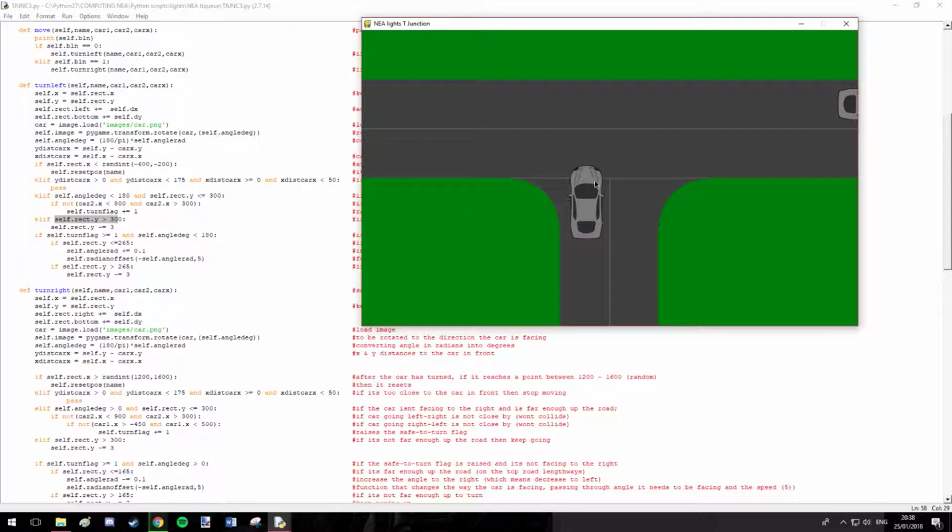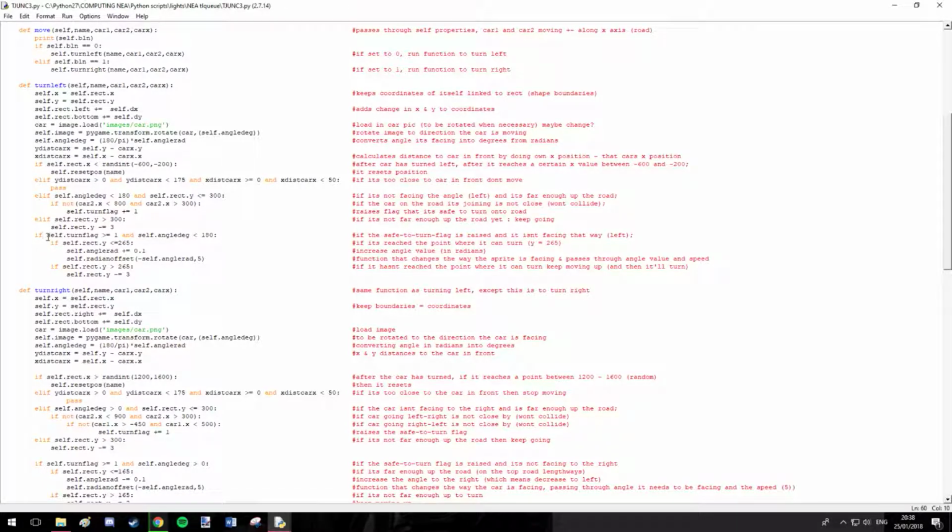And at the moment the turning is not, obviously you can see, it's very, well, they do a handbrake turn each time they turn. So it's not perfect, I need to fix that. It's because they get to here and they turn very sharply. There needs to be a smoother turn, but I can fix that. So if it's not got to this point, then keep going up. And if the flag that it's safe to turn is set, and it's facing less than 180, so if it's not facing to the left, then increase the angle, so increase the amount that it is facing to the left basically, and do the function that draws that.